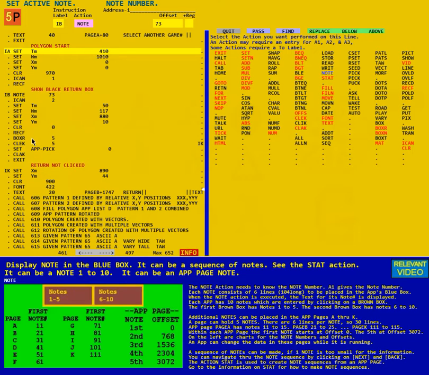If, however, the active click number is 5, it's going to set the app pick to 0, meaning no application is going to be running. And then it does a clack instruction that takes away all clickable areas, and then it exits. Well, if it continues on, it goes down here.